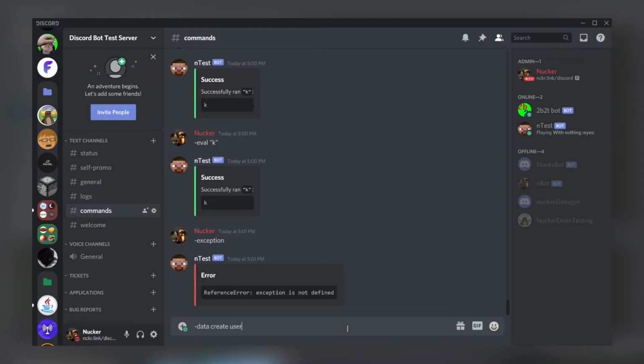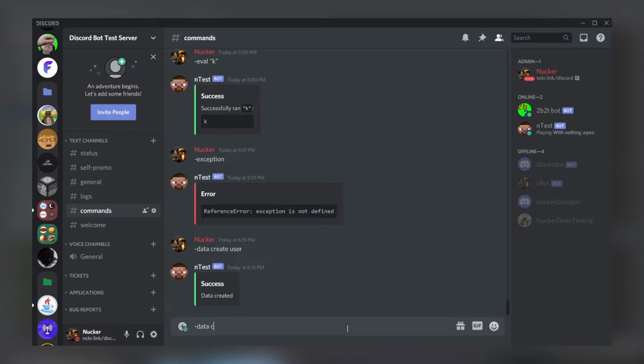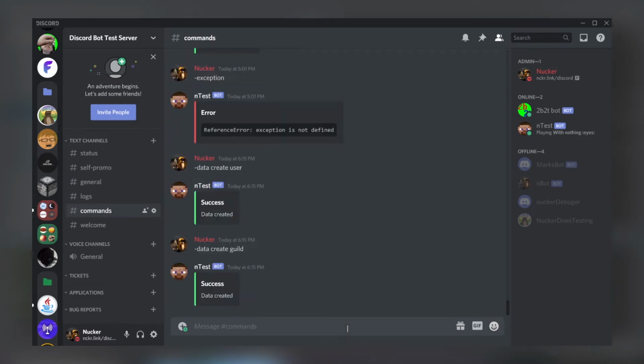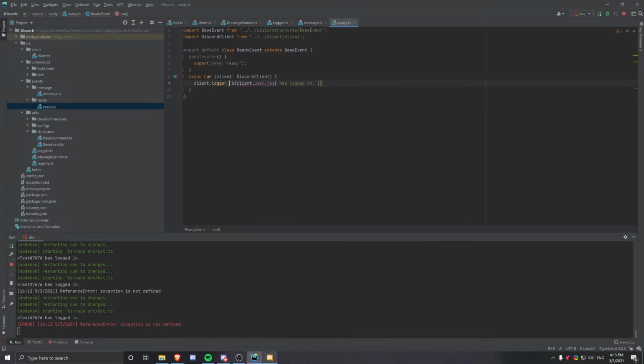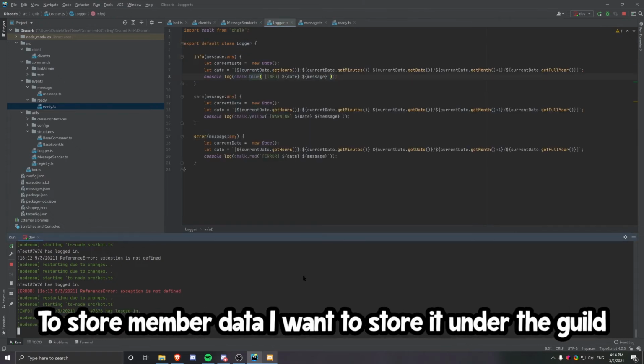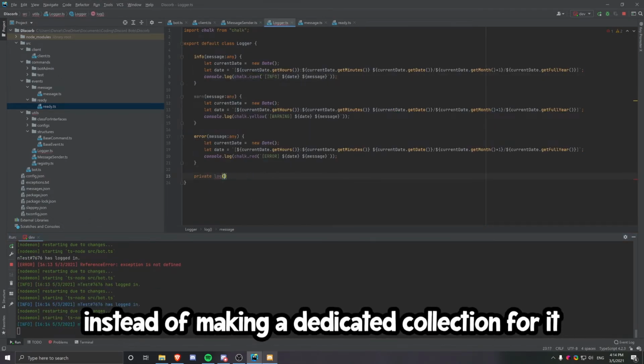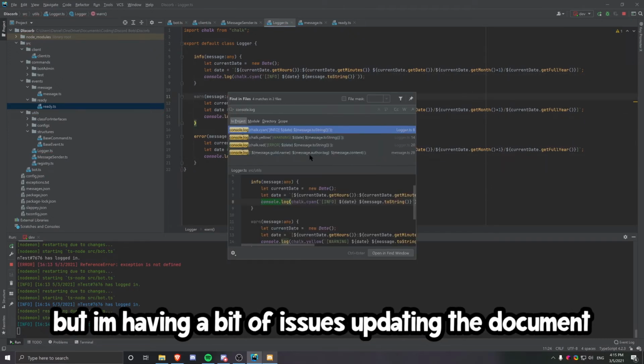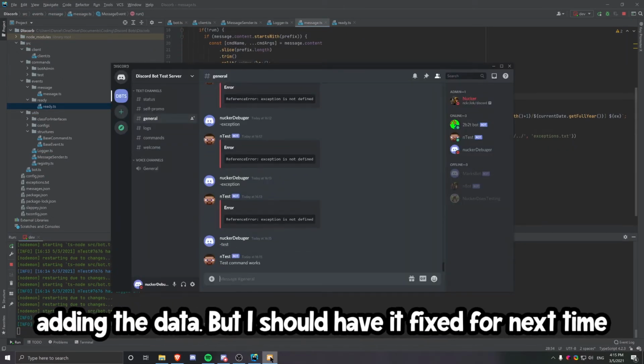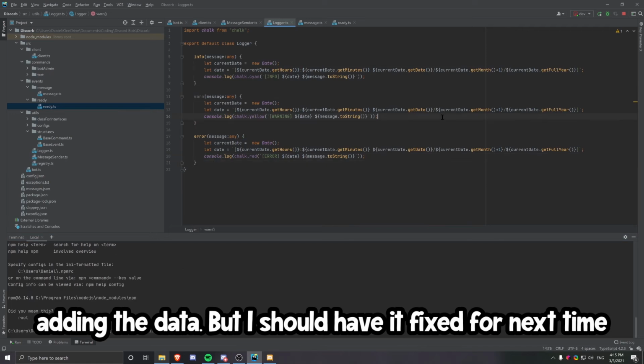There's a difference between users and members in Discord. Users are just a Discord user that you can DM. Members are each user within a guild. To store member data, I want to be able to store it under the guild instead of making a dedicated collection for it. But I'm having a bit of issues updating the document, adding the member data, but it should be sorted for next video.